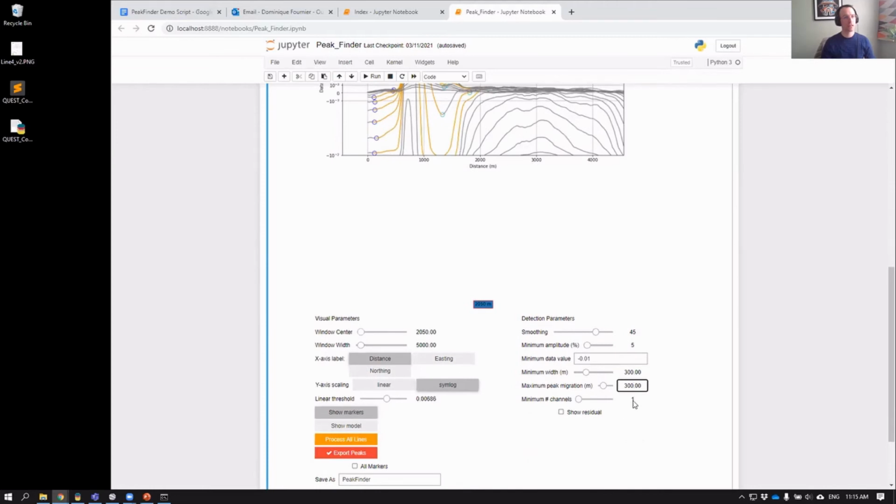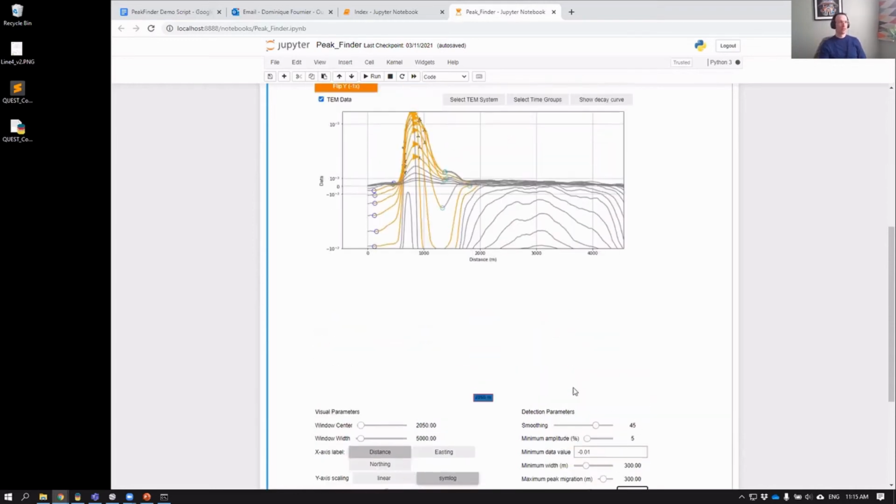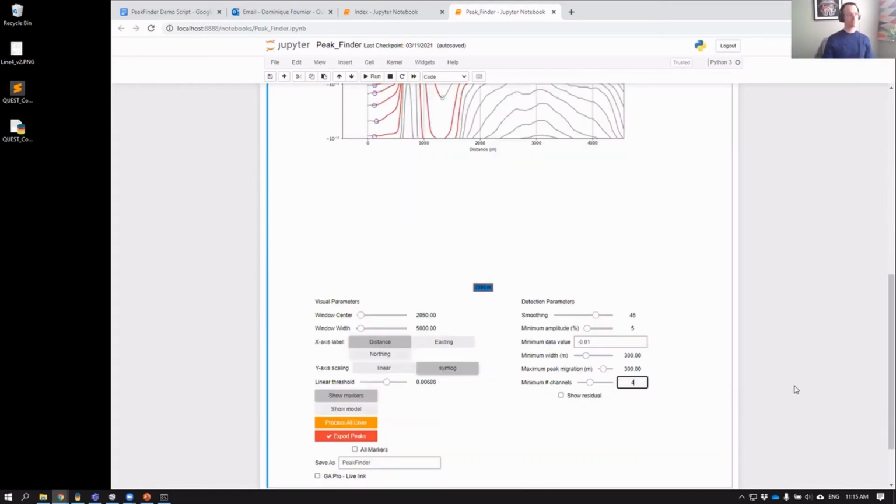Okay, and then the last one is a discriminator on how many time channels should be in a group. If you have less than this number, it will consider that it's not an anomaly, it's not interesting, and it will discard it. And I think here at least four time channels to define a bump is sufficient. Obviously, it's not going to affect this guy here because we have 1, 2, 3, 4, 5, 6, 7, right? So this one's not affected, but it's for other places in the data set.